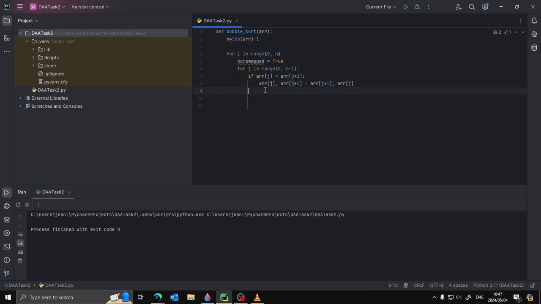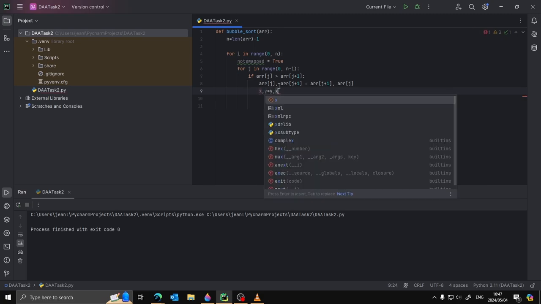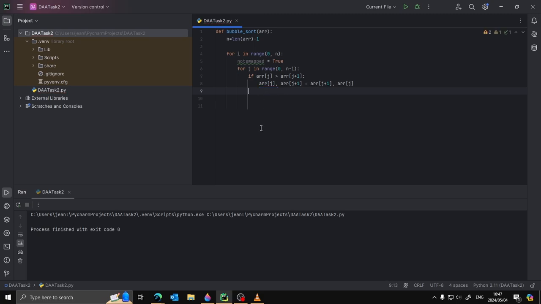This will just swap them straight. So it's the same as saying if we wanted to swap x and y values, we could say x and y is now equal to y and x. We can do this in Python. You don't need any temp variable.